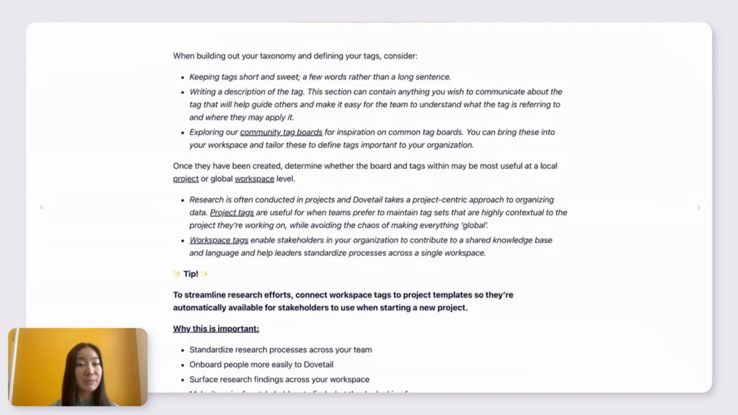Some tips for building out your taxonomy: keep the tag short and sweet. So a few words rather than a very long sentence. We like to say, if you can't say it in a few words, that's probably too granular to be a tag, and that might actually be more appropriate as an insight, as a research finding. So keep the tag short and sweet.